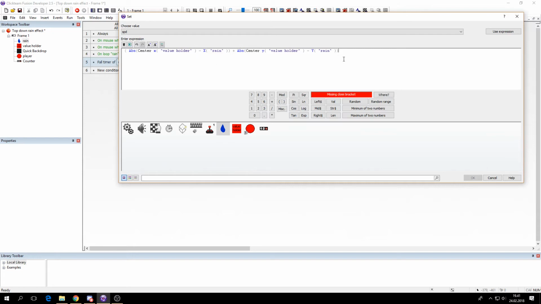Put all of these in parentheses and multiply them by 0.015. This here is, if you make this higher, they will move faster, and if you make it lower, they will move slower. And if you make them too fast, you will see that they only end up in the middle.